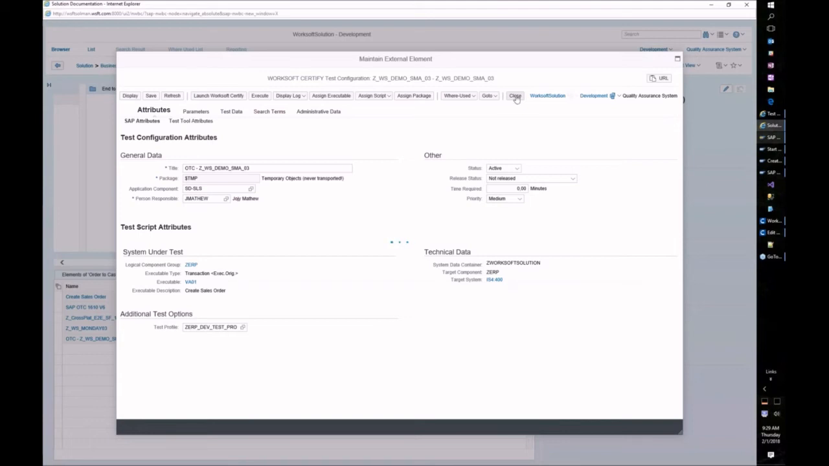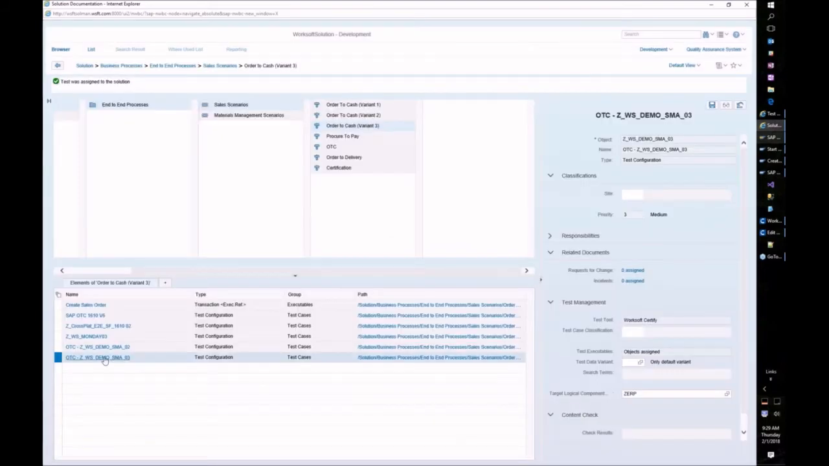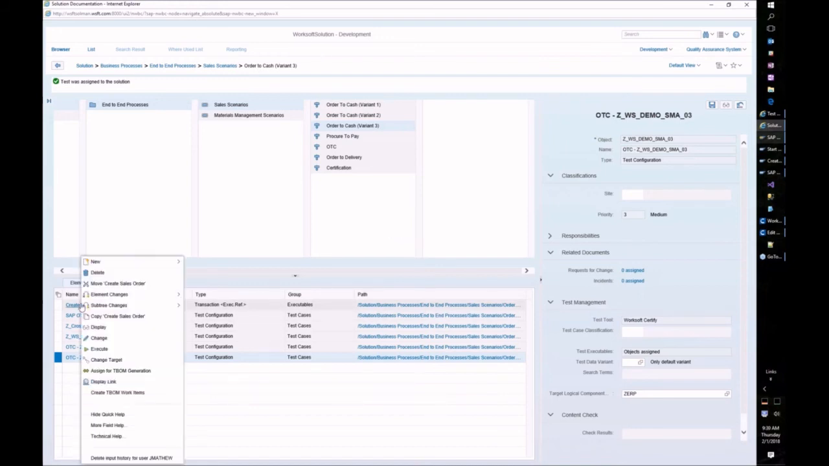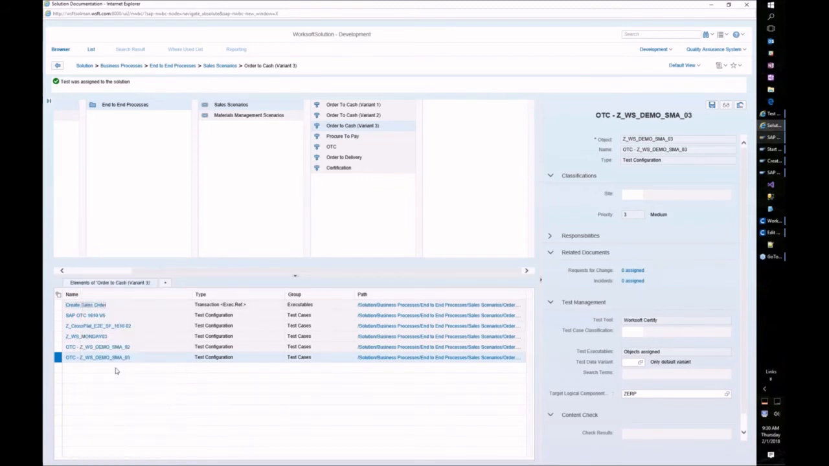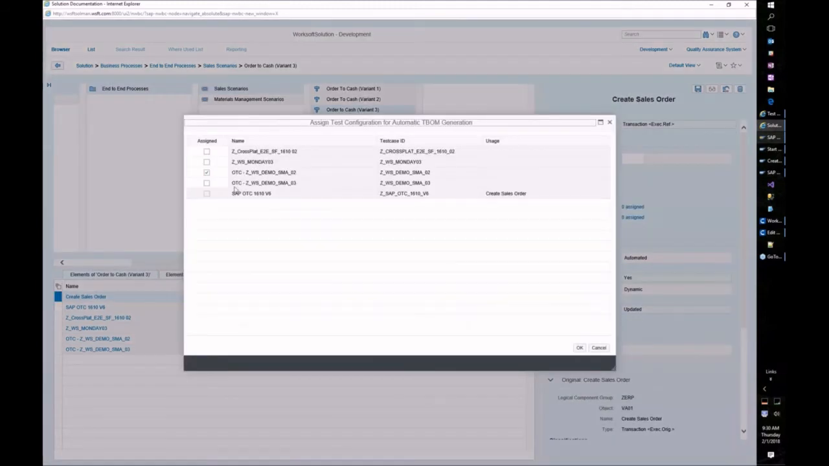So there are some prerequisites on the Solution Manager side that we need to set up before we can generate TBOMs. The first one is to pick the executable. In this case, we are working against the create sales order executable. I right-click on the executable and then assign for TBOM generation. This gives us the option to pick the test cases that will be configured to generate TBOMs. So I pick the new test case that was just added, SMA03, and I click OK.